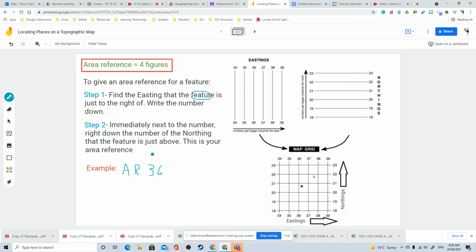The next step is to look immediately next to the number, and write down the number of the northing that the feature is just above. Now, the wording's a bit confusing, but I'll show you what I mean. Looking at our northings, we go 18, 19, 20. We don't get to 21. Here's the feature here. So we get to line 20, but we don't cross 21, so we write down the number 20. And then all of a sudden, we have our four figures that make up the area reference.